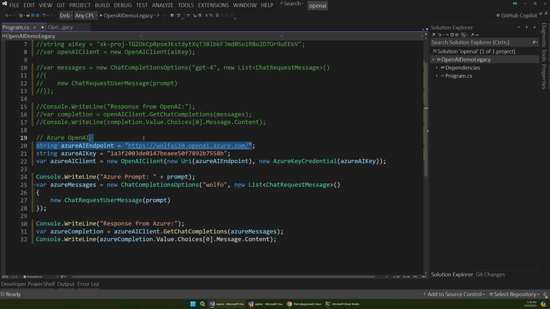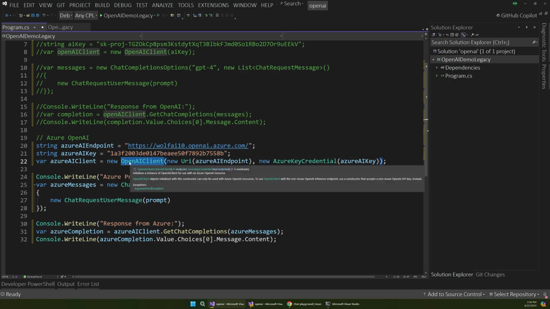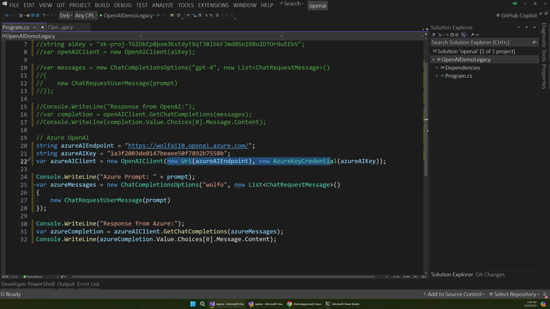This time we actually do need to specify an endpoint, so Azure has a little bit different setup there, and we still provide a key. You could also use Entra ID to authenticate, but we won't get into that now. And you create an OpenAI client again with two parameters now instead of one, and this is how the package essentially figures out you're connecting to Azure instead.